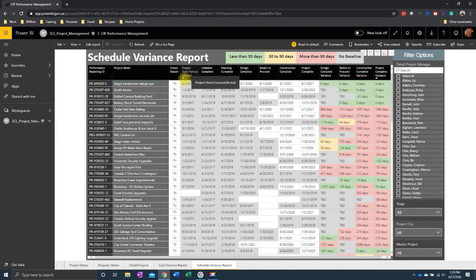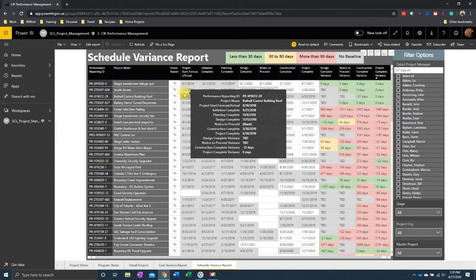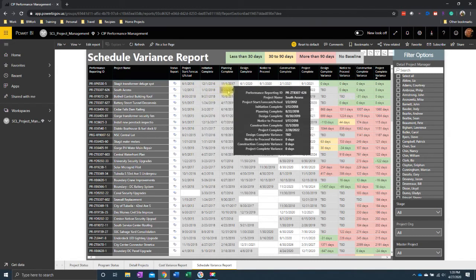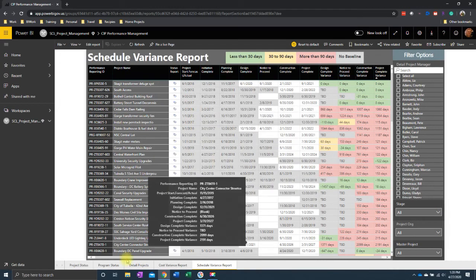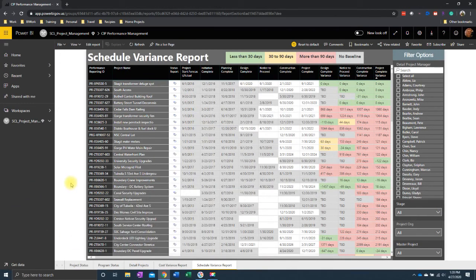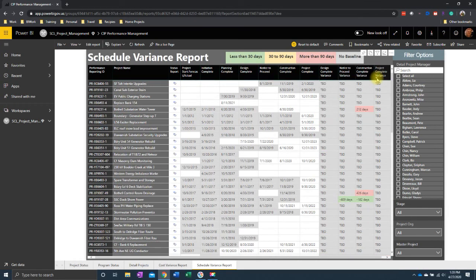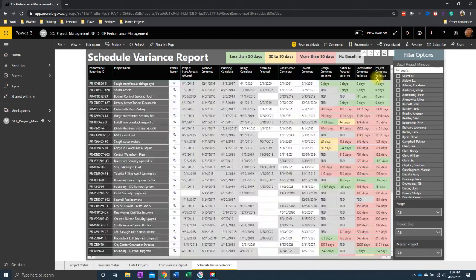Now, if I look at this first project, it looks like, okay, it started, it's initiation, planning, and the next milestone is design completion. So it gives you a really good graphical representation of where the project's at. Not only that, it'll show you the variance from the baseline. So just the 4 milestones, so design, notice to proceed, construction complete, and project complete. So if I wanted to sort by project complete variance, I could do that. A lot of those don't have baseline information, so they're going to show up blank.